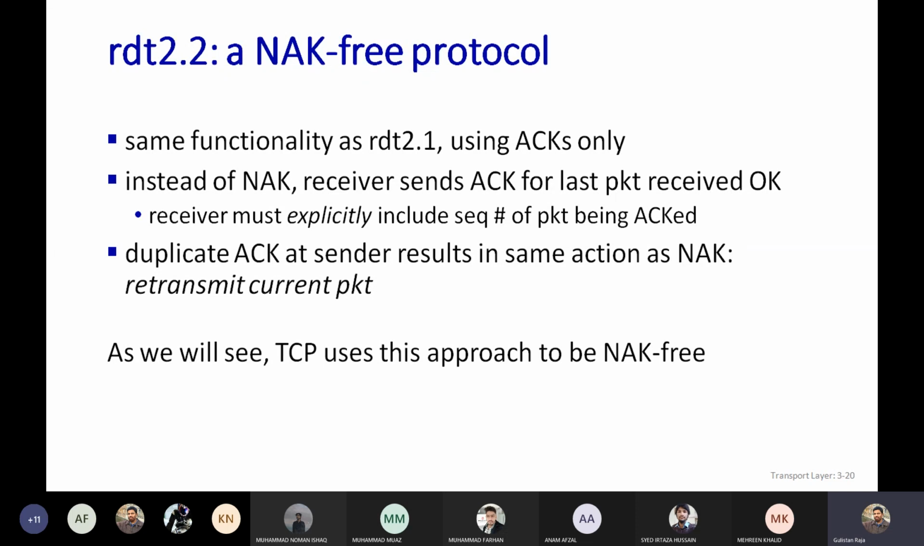So how did we get a NAK-free protocol? We are using a duplicate ACK. Whenever the sender gets a duplicate ACK, it will assume the packet was corrupted, so it will retransmit the current packet. This is how we get a NAK-free protocol, and we call it RDT 2.2.